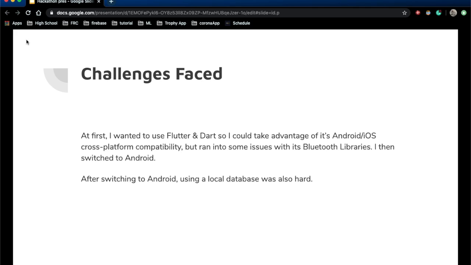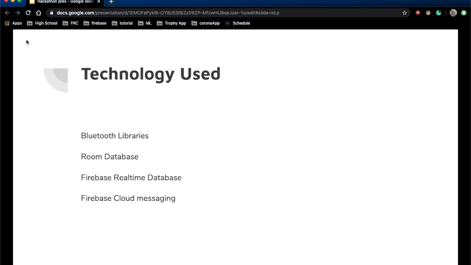Some of the challenges that I faced were, I initially tried to use Flutter and Dart so I can use both Android and iOS, but I ran into some issues with its Bluetooth libraries, so I switched to Android. After switching to Android, Bluetooth was not that much of an issue, but I tried to make a local database, and that was hard. But at the end, I successfully used Room, and it's working fine.